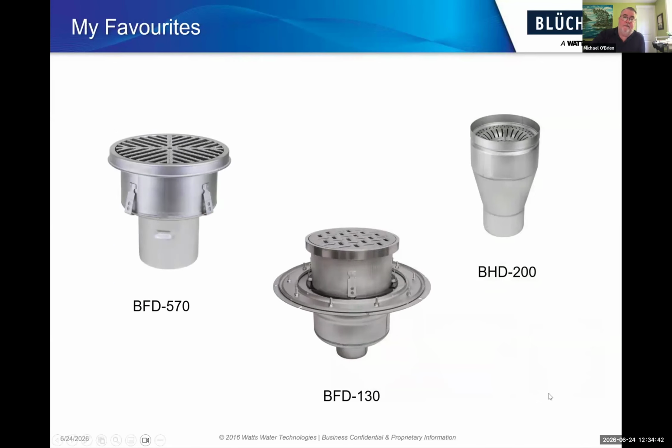I'd like to show some of my favorites. That one I just mentioned with the membrane clamp. There's a hub drain, if you have a piece of equipment that's discharging large amounts of water and you just want it to go down the drain and not necessarily all over the floor. You position one of these. They sit above the grade of the floor and take that discharge and move it along.